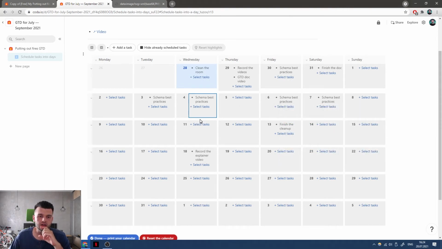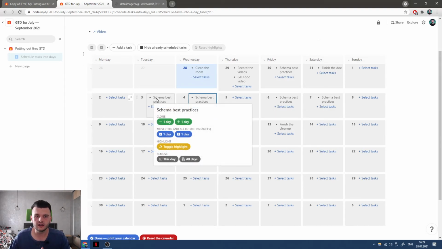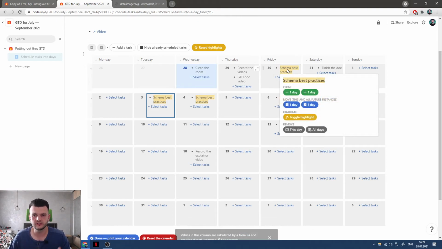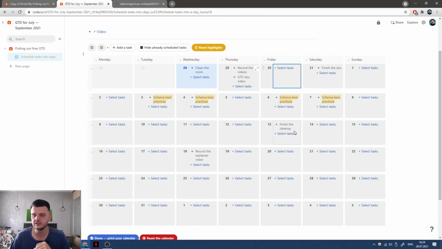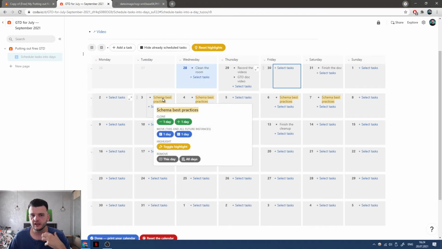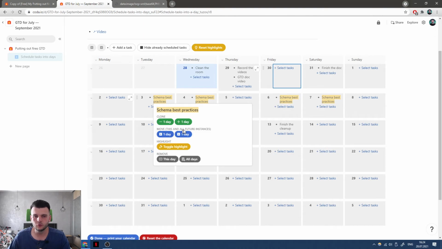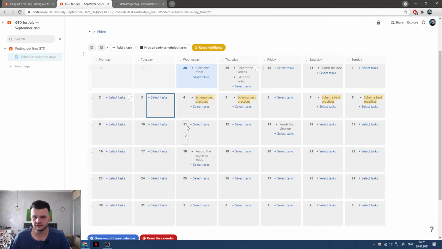So if we want to shift all the instances of schema best practices, by the way, we can highlight them. So toggle highlight will highlight the tasks to get us a better feel of where they are in the doc. For instance, we can find that this one is outstanding. We don't need it on this day. We can remove it from here. If we want to shift everything by a day, we realize that we should start this a day later. We have the move controls, so we can move it like this.